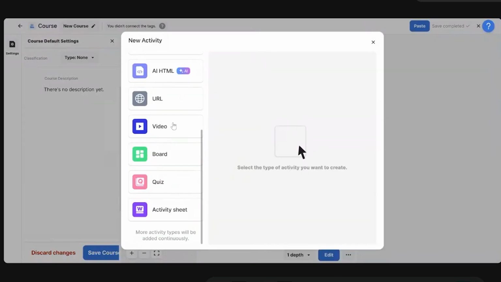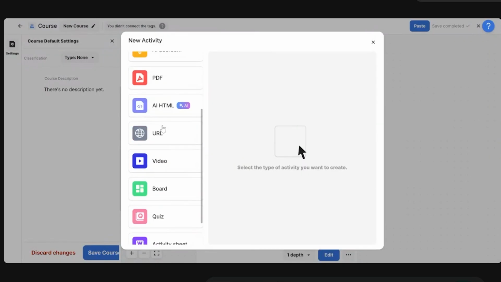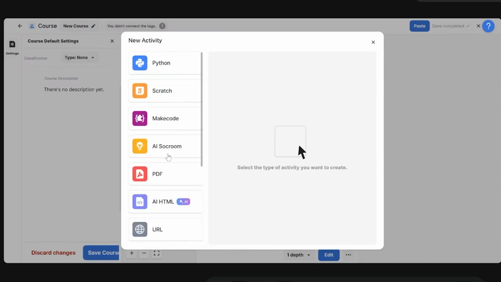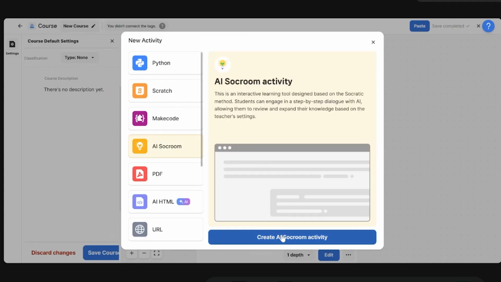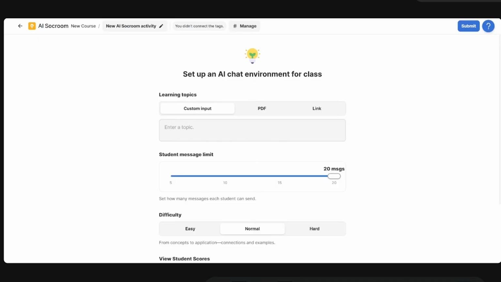And we have other activities like AI HTML and AI Socrum. So this is our own AI feature. I'm gonna show you about AI Socrum in here. Maybe this is our most fascinating feature in our platform.